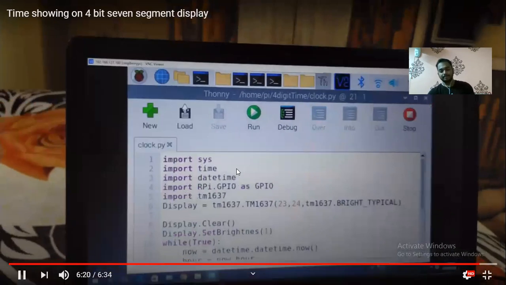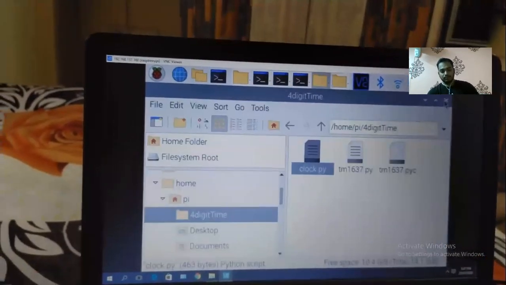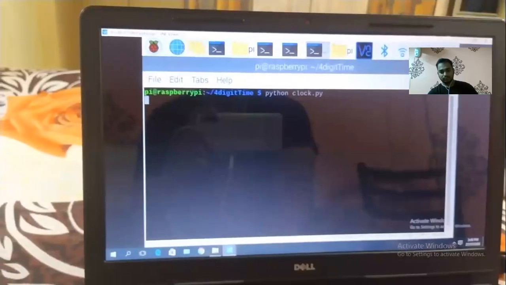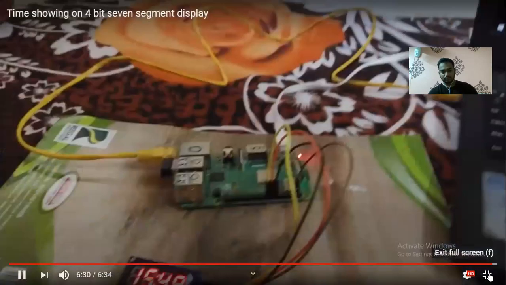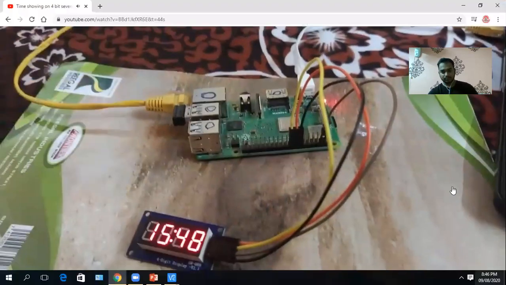This is the important file. I think you will understand the concept of this practical, that is the 4-digit 7 segment display. Okay, thank you so much.